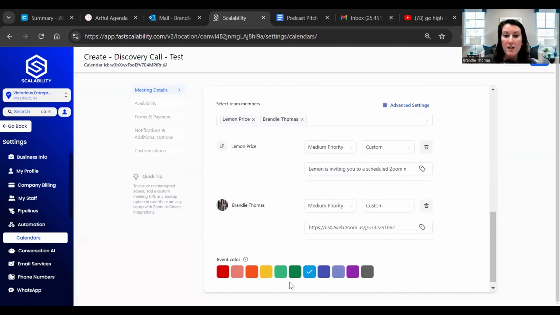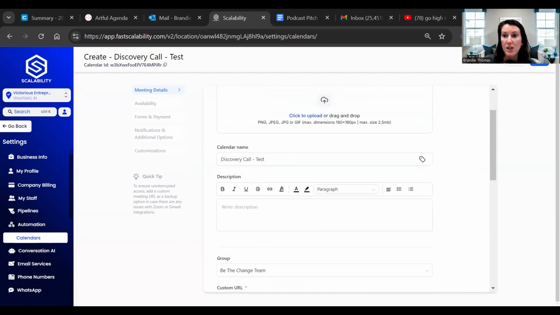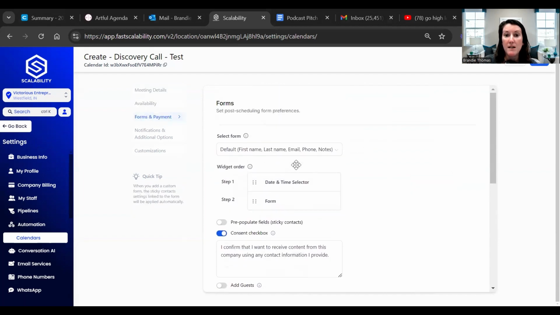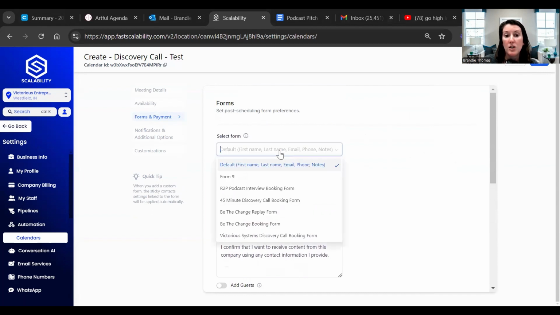All right, then you just continue along with the customization, hit save. It'll take you to the next step. So then you can mark your availability. You can do it if you have forms or payment. So right now this is set to just the default one.